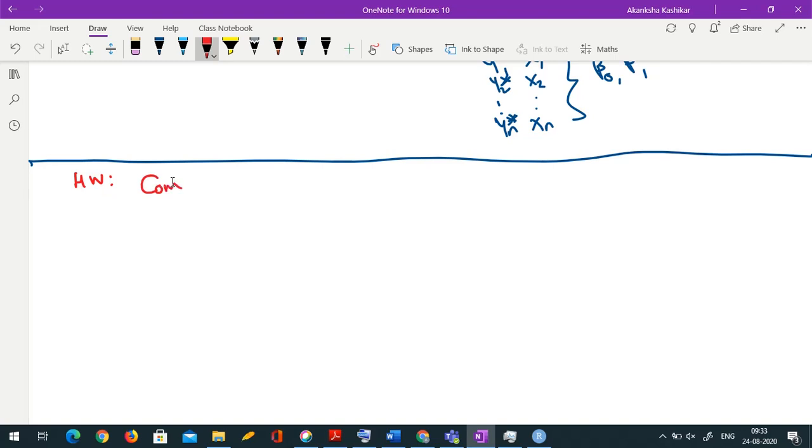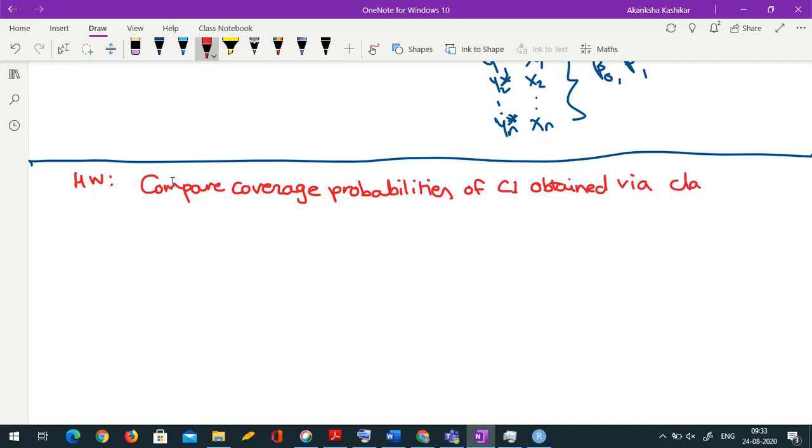So your job is to compare coverage probabilities of confidence intervals obtained via classical and bootstrap methods in regression. This is the main homework. I'll explain the exact thing that I want you to do.